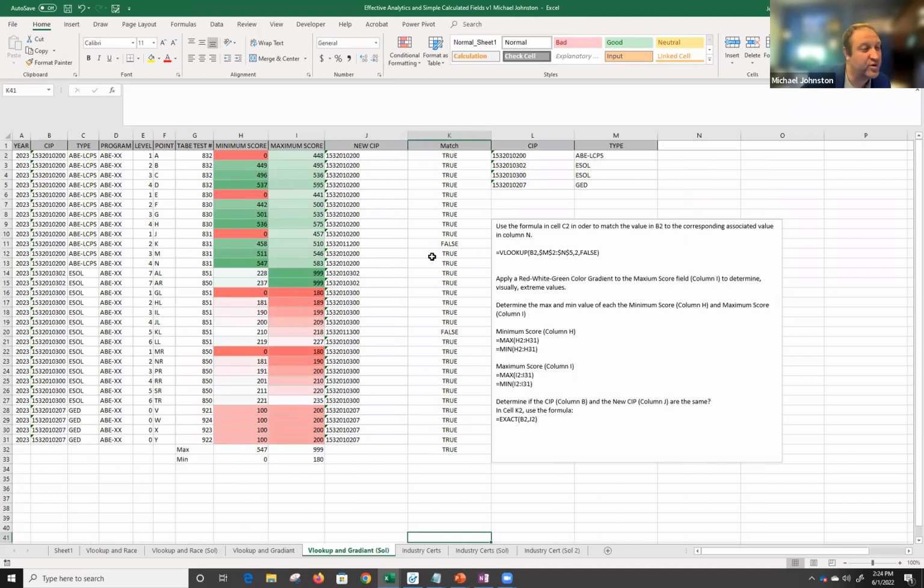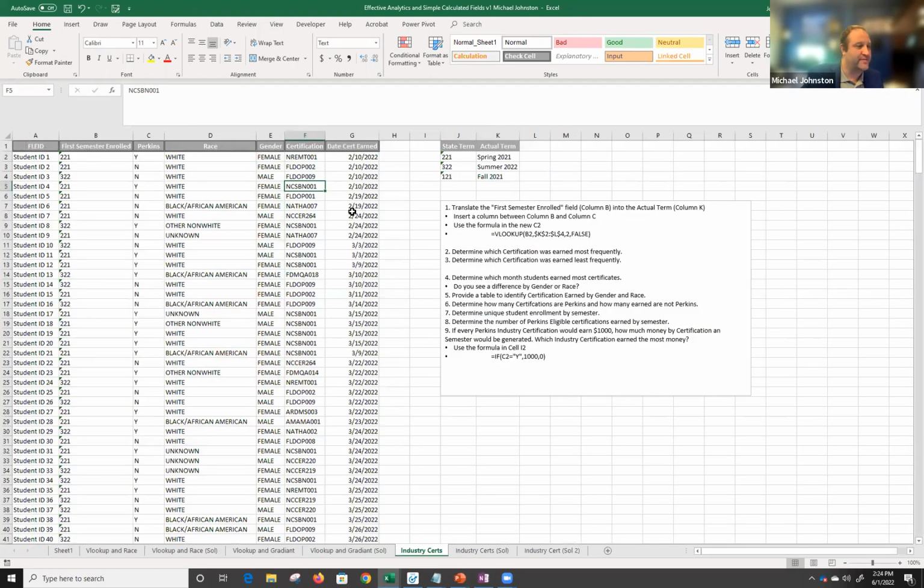We're going to work through this one a little bit quicker, so that way we can get some practice and actually dive into our industry certs, which is going to be coming up here. I love industry certifications. They're a big movement right now in the state of Florida. So we're going to work through some industry cert data as well.